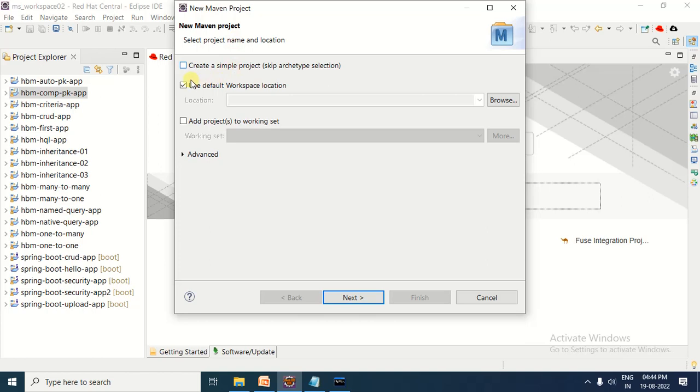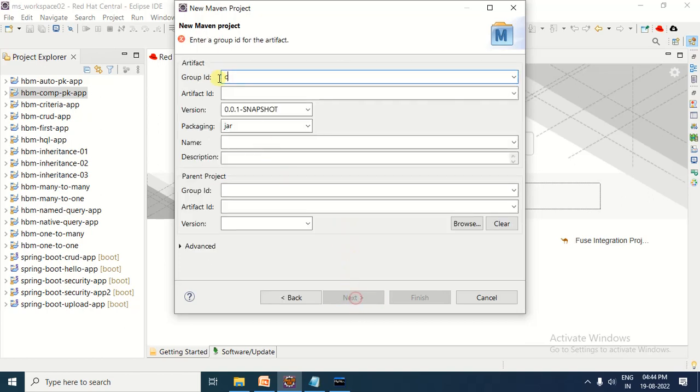In this window, you have to check this checkbox. This checkbox where create a single project, skip archetype selection is written. After checking this checkbox, click on the next button. After clicking the next button, you will get one window in which you will provide all the requirement to develop the Maven project. So the very first you need to give the group ID. So provide the group ID here, like I am writing com.sergi.